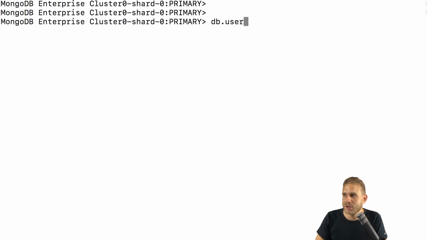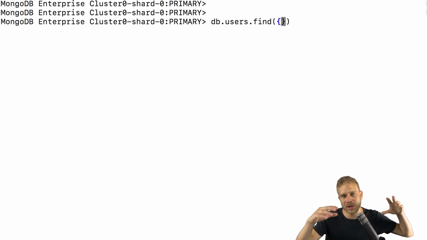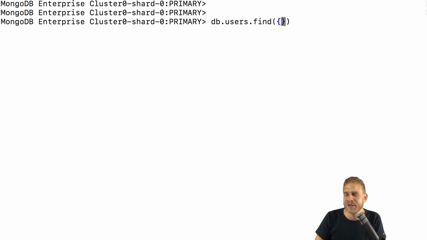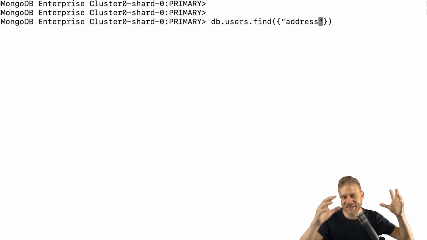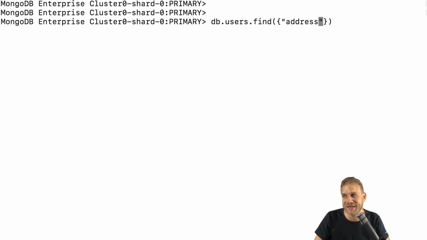For that, we can again find, and now let's find all users where the address street is first street. We only have one such record. We only have one record with an address anyways, but still, I just want to show you how that works. For that, we again add curly braces to define our search criteria, our filter here. And now in there, we need to use double quotation marks, and then address, which is the field in the user document itself, which then holds the nested document as a value.